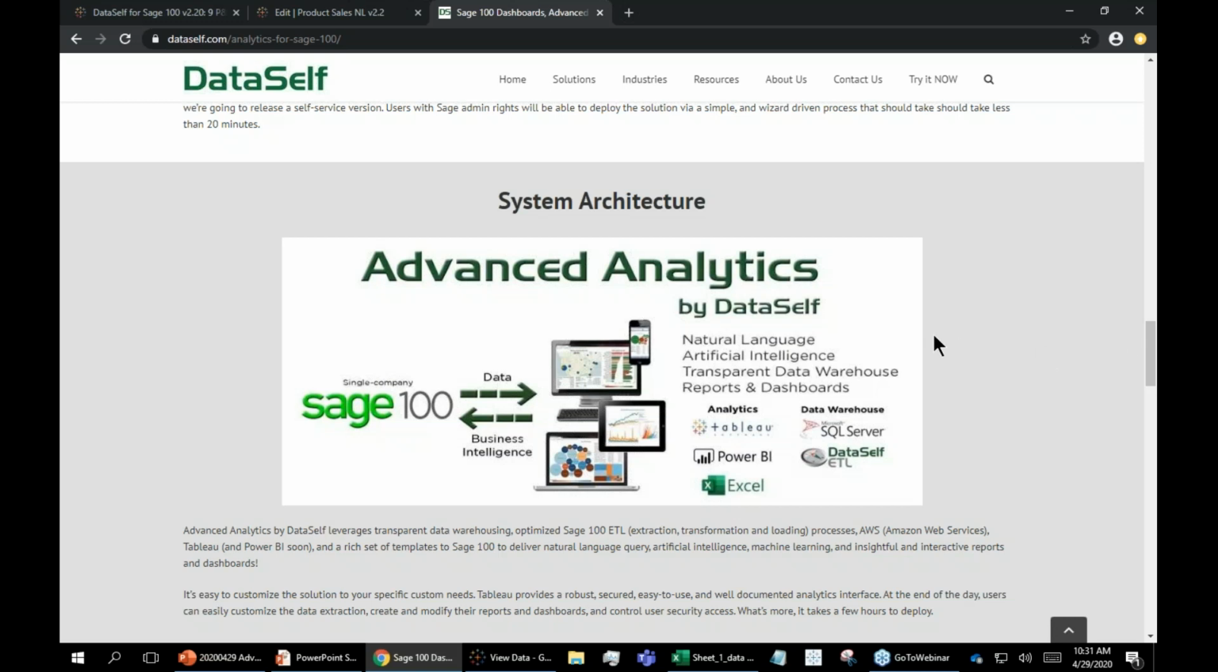So DataSelf has been in business for 15 years. And what we focus on is what we call enterprise analytics. Enterprise analytics is what Fortune 2000 companies leverage when they're looking at their big data. And usually, enterprise analytics is complex and expensive for companies using Sage 100. That's usually the case. We've been on a journey to make enterprise analytics easy, simple, and inexpensive for Sage 100.